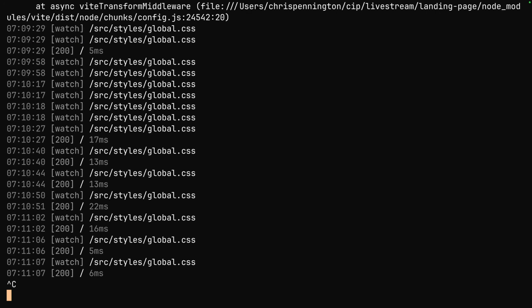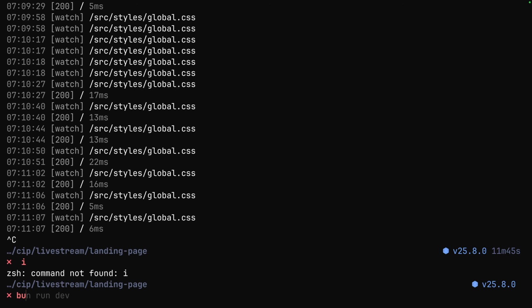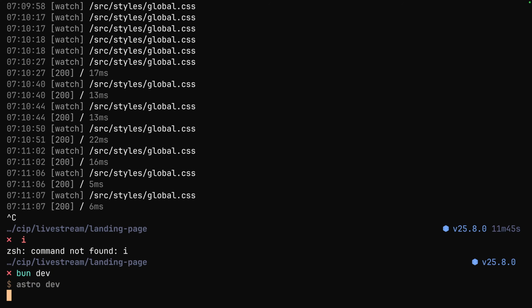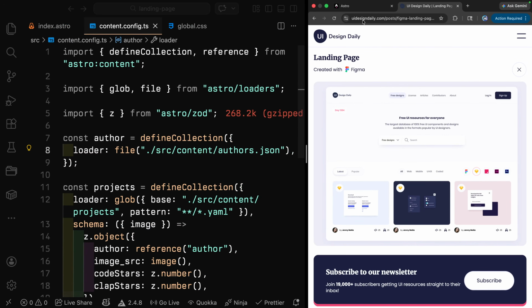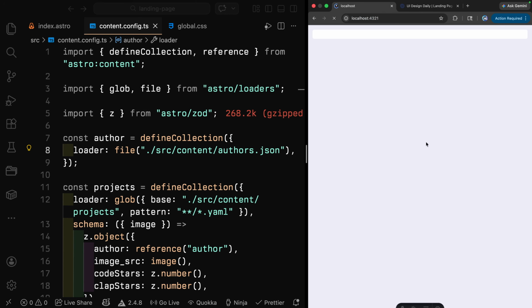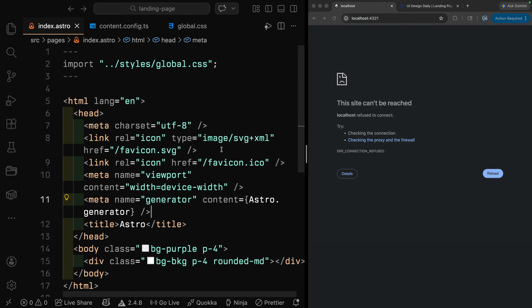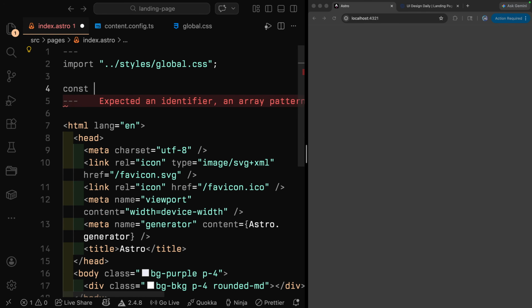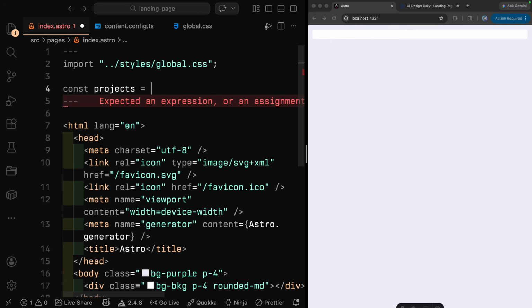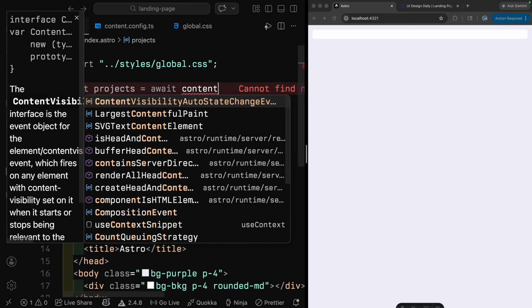Let me restart the dev server. Run dev. All right, and come back over here. All right, let's go ahead and pull these in. So up top here, we'll have projects equals await content collection.